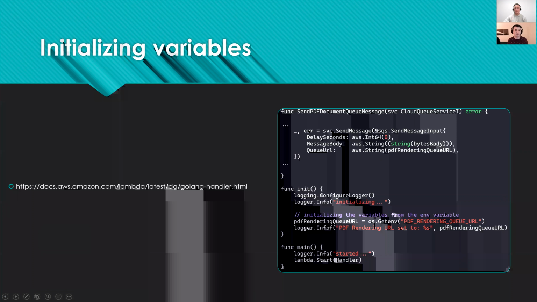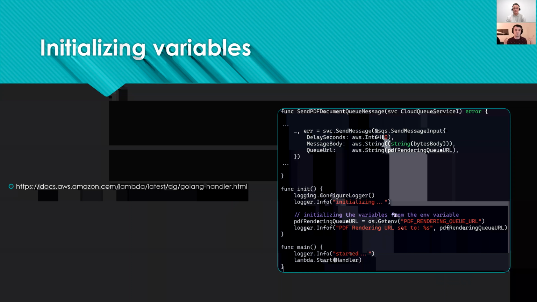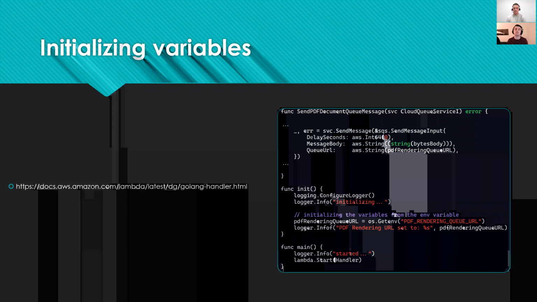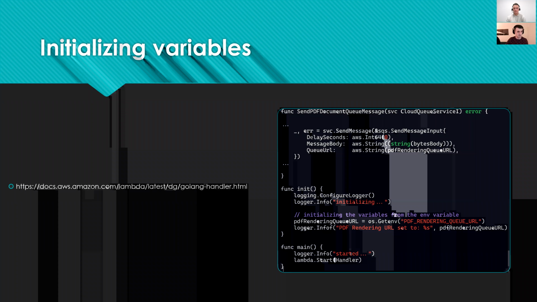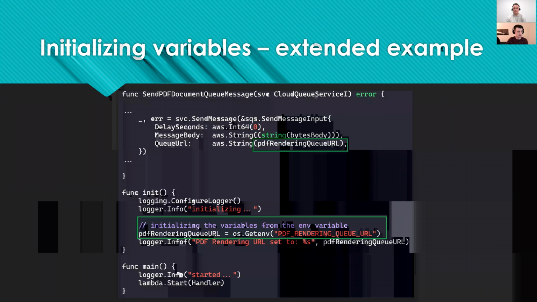All right. So what about adding extra information like initializing variables? Well, you can do this like you would normally do inside of a Golang project. You would call the init function that executes before the main function executes. So what if we had the necessity to get an SQS URL, for example? How would we do that? Well, let's have a look at this init function and see how that looks.